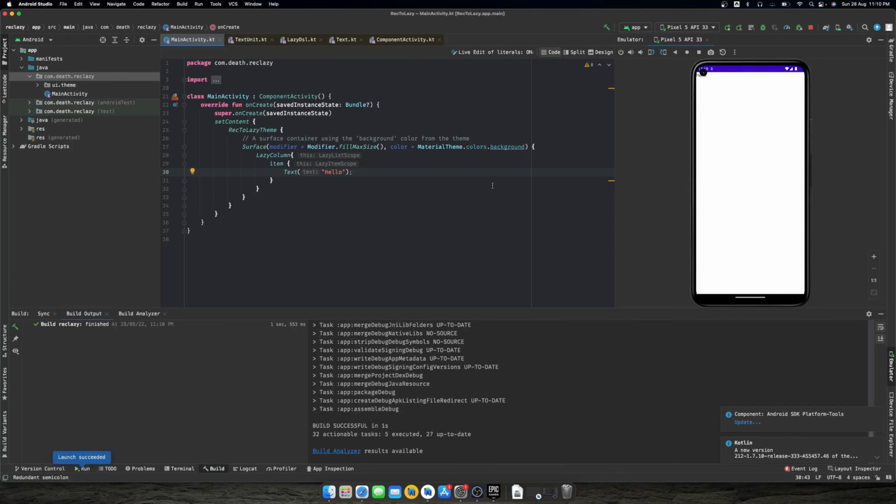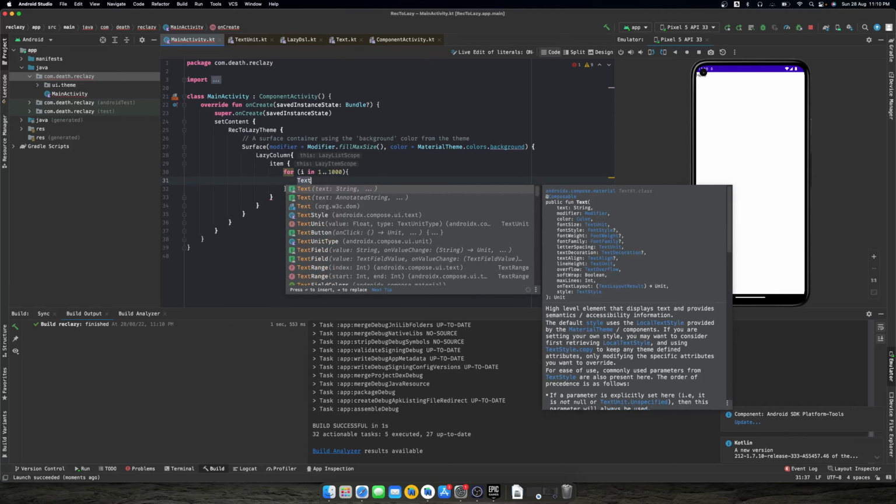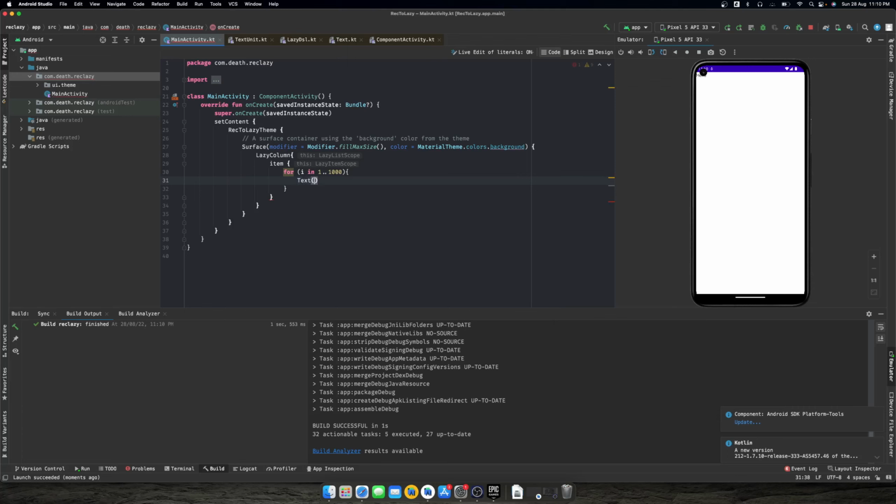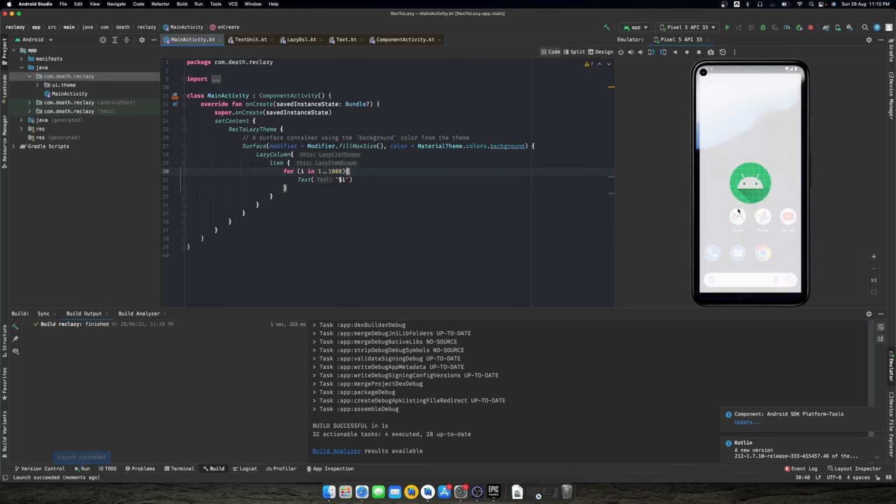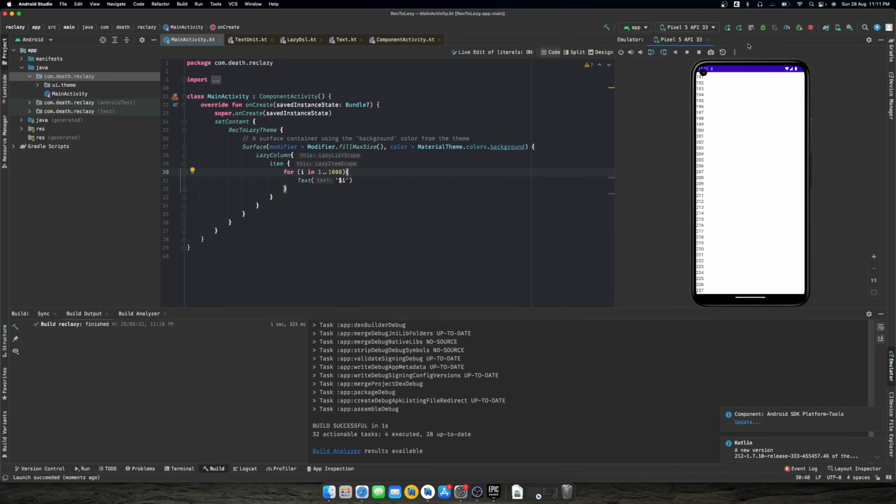Now let's say that I wanted to make a list of hellos, so I'll have a for loop in which I'll have i in 1 to 100, maybe 1,000, and I'll say Text and show $i, which is the number of the index we are on. Now, if I run it, I'll see 100 items, or 1,000 items, being rendered onto the view.